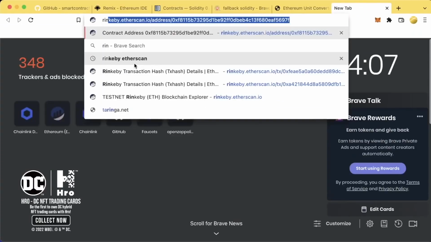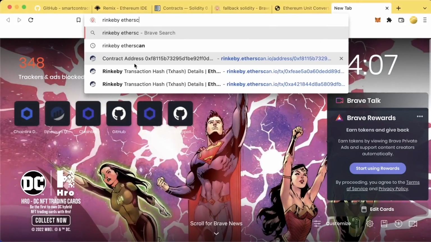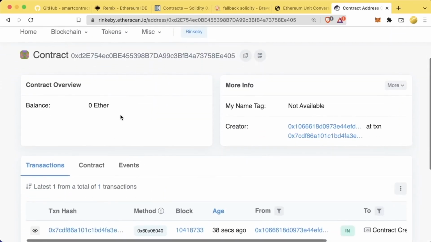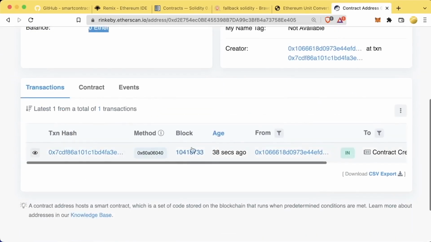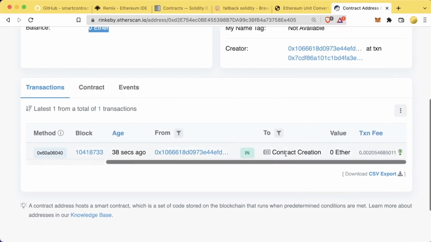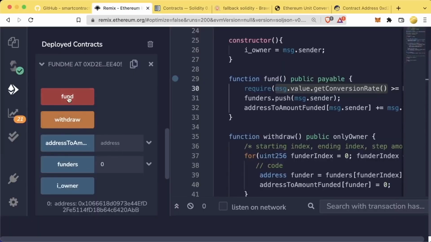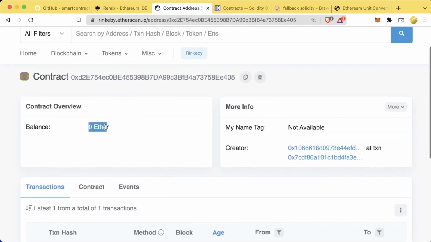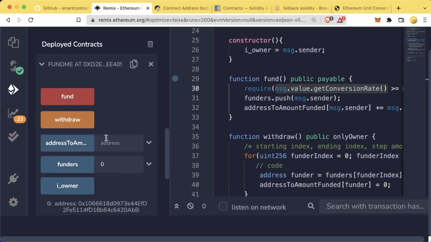If we copy the address and then go to Rinkeby Etherscan and paste the address in, we can see that there's no Ether in here, and the only transaction associated with this has been the contract creation. We saw what happened before when we hit the fund function. Our contract was updated with a new balance, and that funder was added to our array.